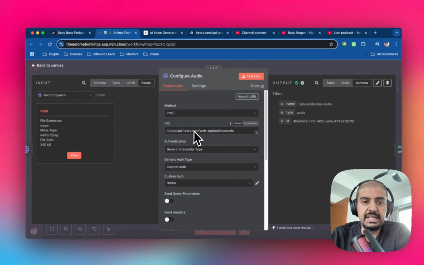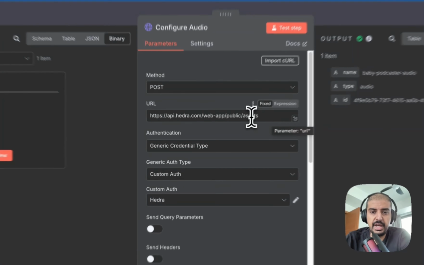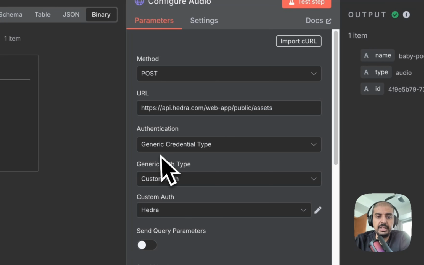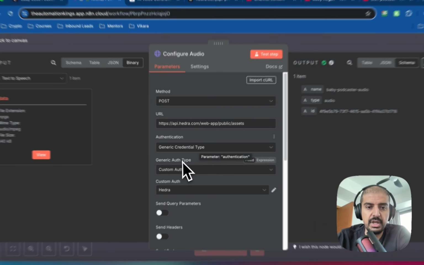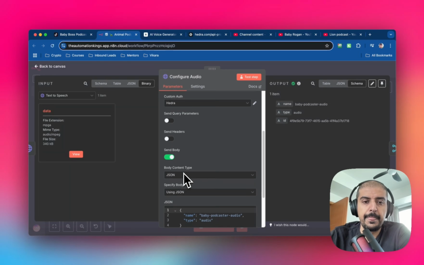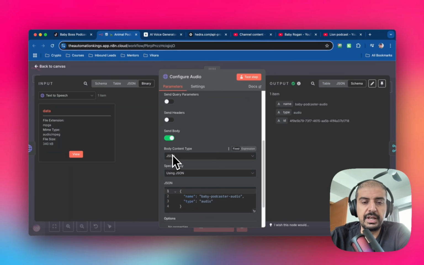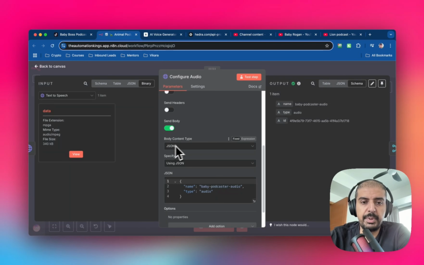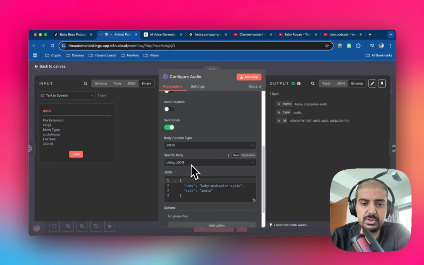So this is the URL, it's a post method, the endpoint is assets, and then you want to create a generic credential type, which is a custom auth, and I just call it Hedra. Then you want to send the body. So we're going to use JSON because we need to send a payload to Hedra, and whenever you send data, it's always going to be JSON. So the body type is JSON, and the specified body is also JSON.